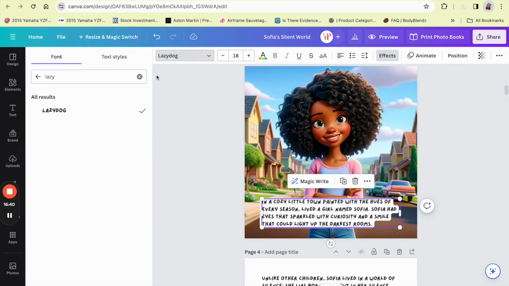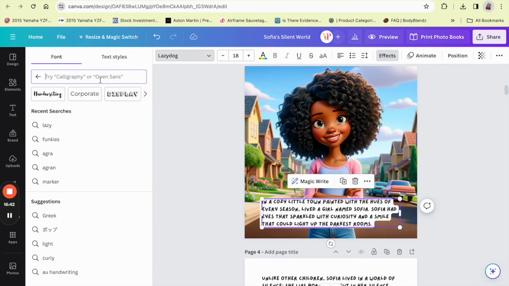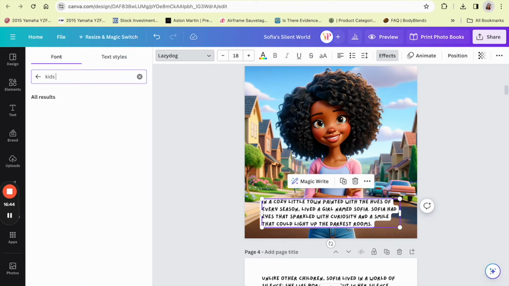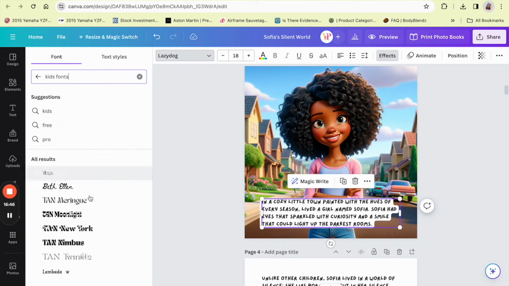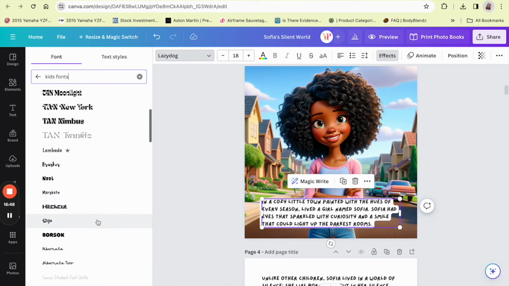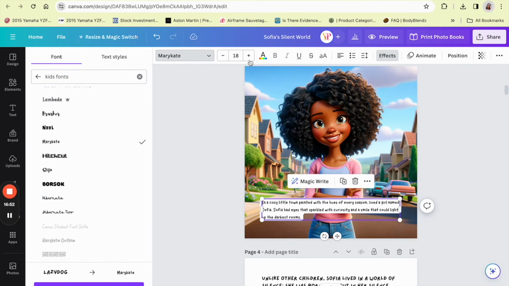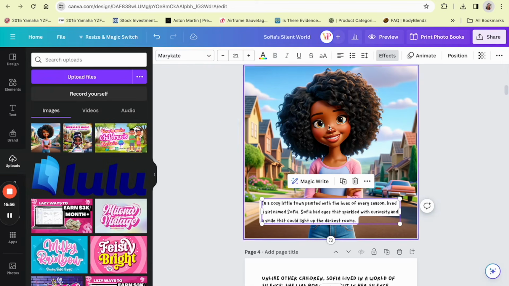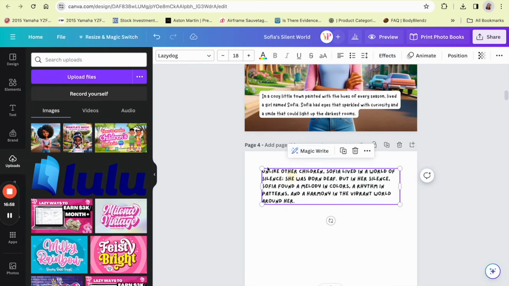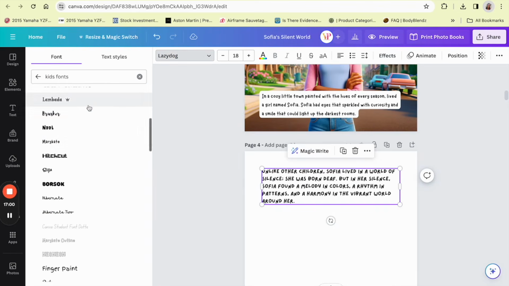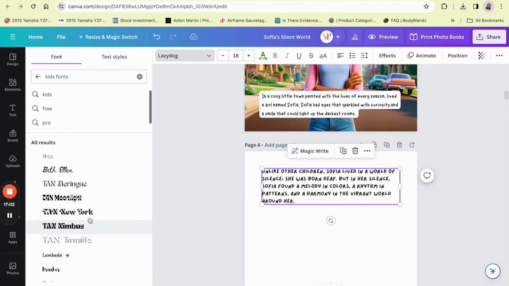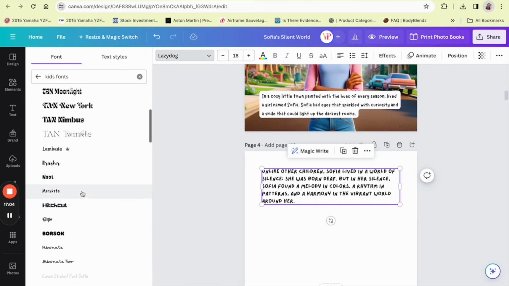So I don't really like the lazy dog anymore. I don't know what it is, but I'm going to type in kids fonts, and I'm going to change the font to, let's see what Mary Kate looks like. Okay, kind of like Mary Kate. We're going to make it a little bigger, and let me change all of them to Mary Kate. If we can find her again, there it is.